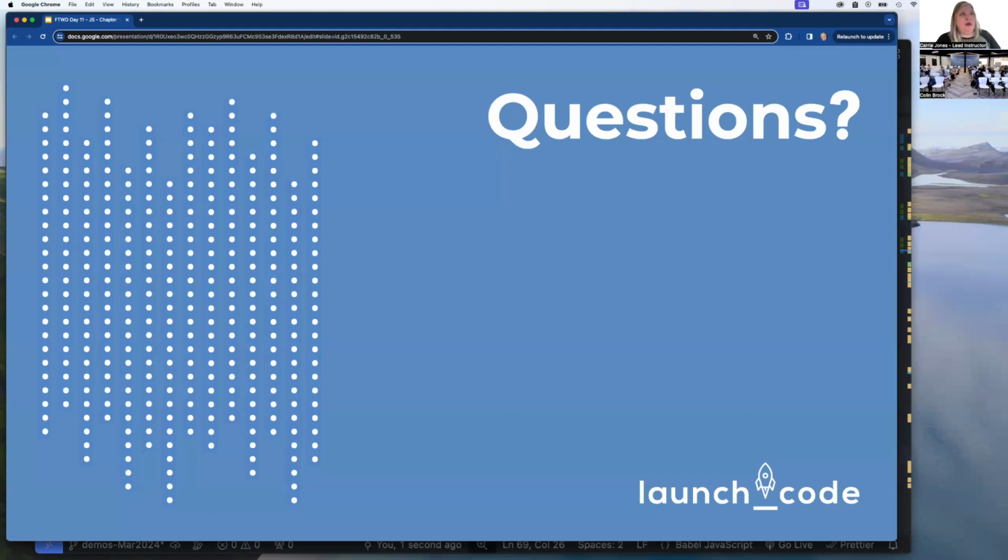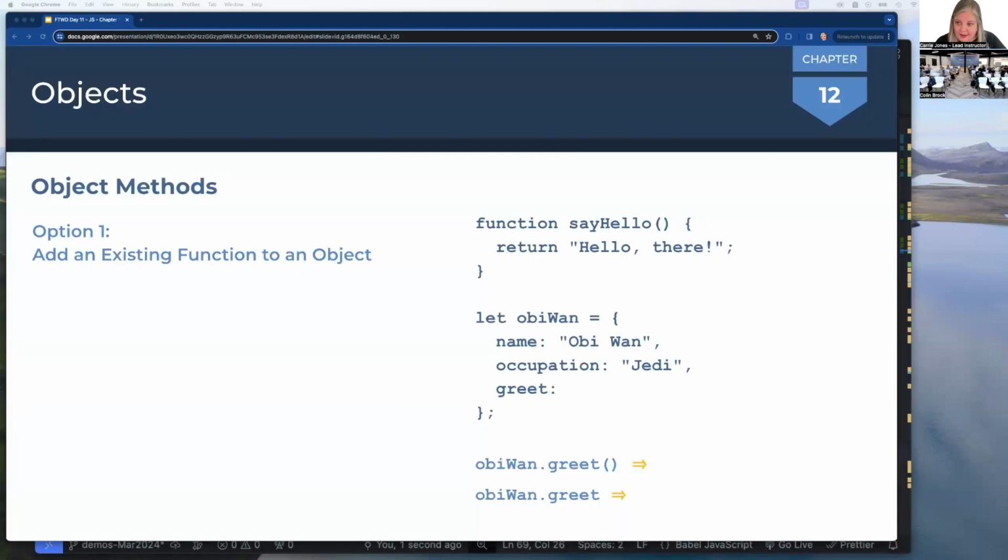Okay, all right, let's talk about methods. That actually was the very next thing I was going to talk about. So the very first option for adding a function to an object is, what if you have an existing function that's been defined outside the object? You can assign it to a key with a simple reference to the function. So that's important. You're not calling the function and getting its return value. You're just referring to it.